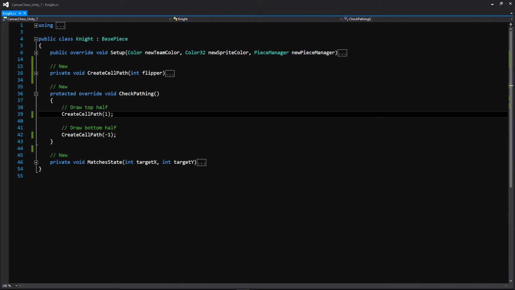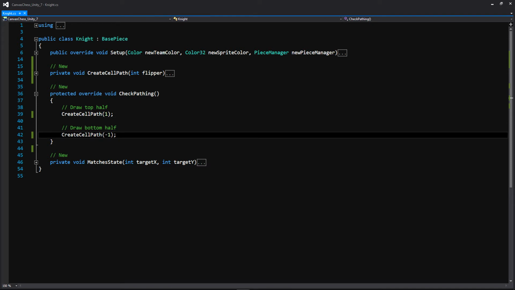We also have a new function, checkPathing, right below this one, where we're going to be overriding the checkPathing function in our base class. As I talked about before, createCellPath makes 4 cells. So we're going to be making 2 calls to it, passing in a 1 and a negative 1, so we can check for all 8 places that the knight can move to. This is a pretty simple function, so now we're just going to move right on down to matchesState.